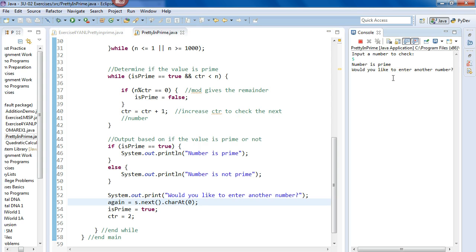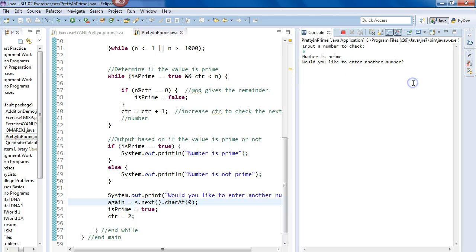So now if I run this, input a number to check, let's check 5, number is prime, would you like to enter another number? I put yes, I go back to the top, let's put 87, 87 is not prime, would you like to enter another number? I put n, and then my program ends.